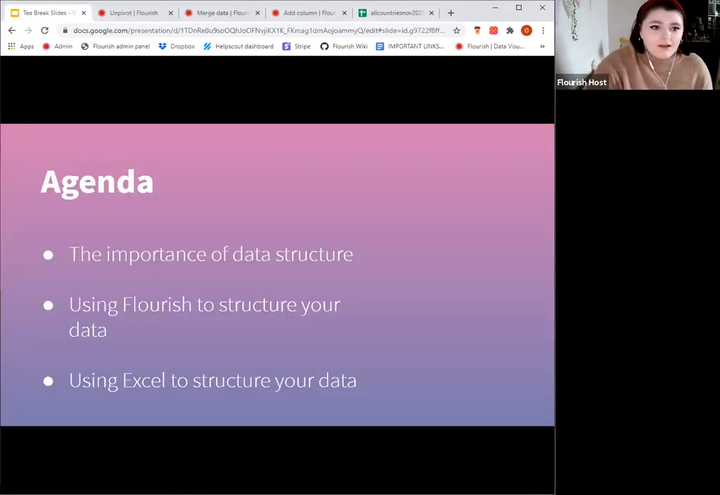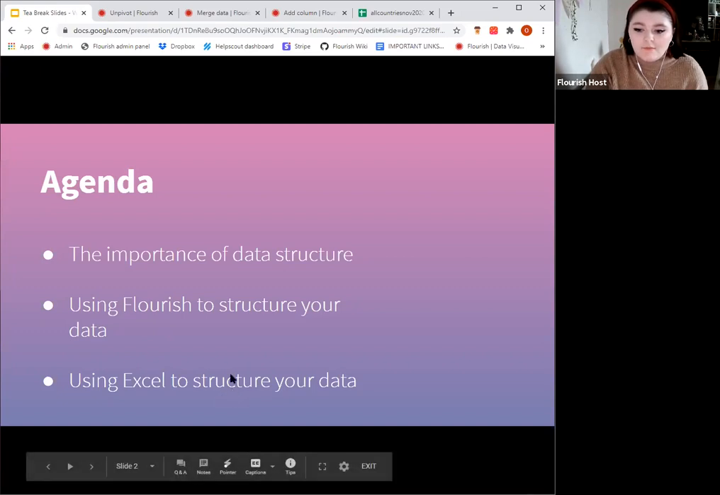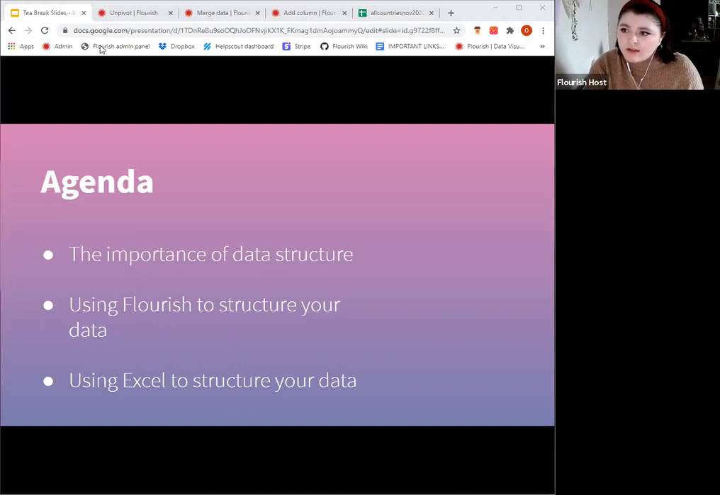So today's agenda for our webinar is why it's so important to have your data clean, neat and tidy, and how you can use both Flourish and Excel, or Google Sheets, Microsoft Excel, whatever program you use, to quickly clean your data, because I don't think some people realise just how useful Flourish is to use. I'm just going to double check that we're recording. Yes, we are. Perfect.